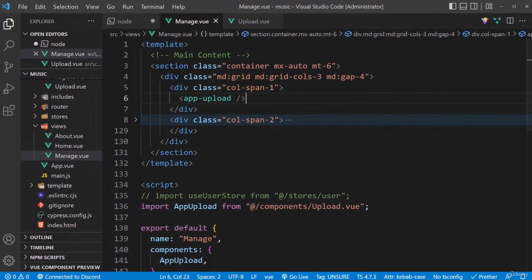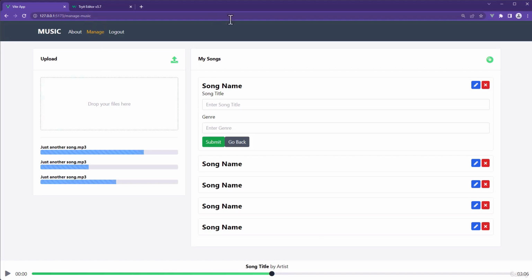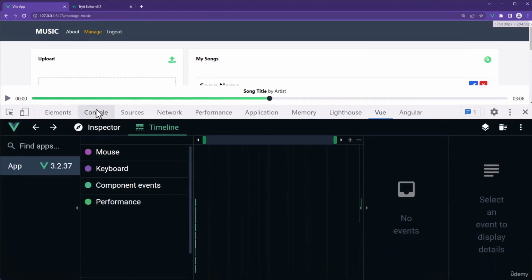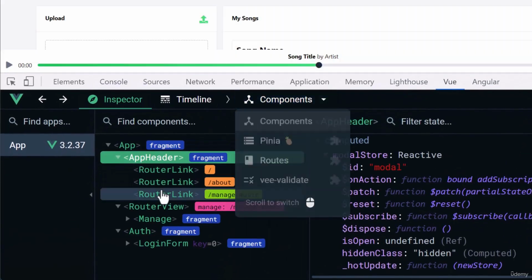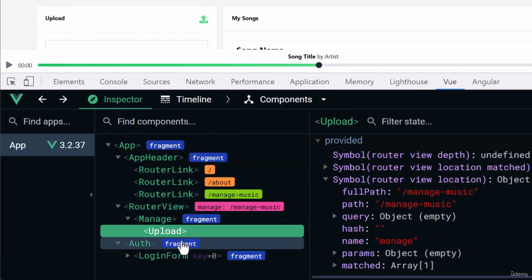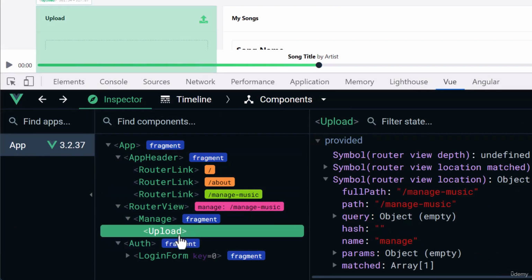Let's view the Manage page in the browser. Everything will look the same as before. To verify the HTML is stored in the component, we can use the Vue Developer tools to check the hierarchy of components. The App Upload component is nested inside the Manage component. It'll even be highlighted inside the browser if you hover your mouse over the component name. That'll do it for now. In the next lecture, we'll begin wiring in the logic for the component.